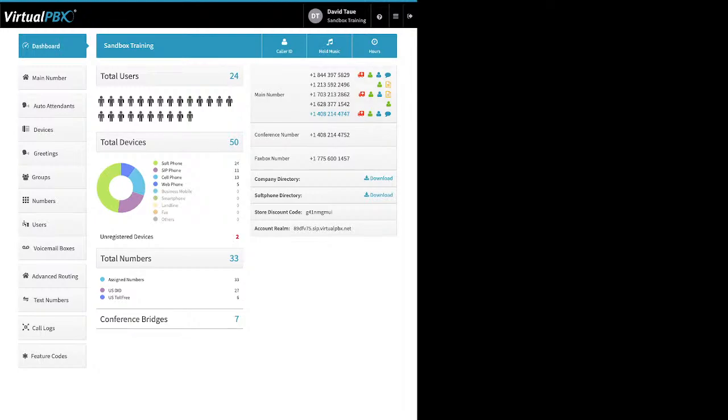Then we have total devices. So this is what people are using to make and receive calls, and a little breakdown here. First up is software. Software application, or soft phone, excuse me. Software application that uses your internet connection to make and receive calls. So this is a VoIP device. VoIP, in case you don't know, voice over internet protocol, meaning use your internet connection to make and receive calls. The soft phone here, we have 24. That can include the VirtualPBX soft phone app. This can also include third-party soft phone apps.